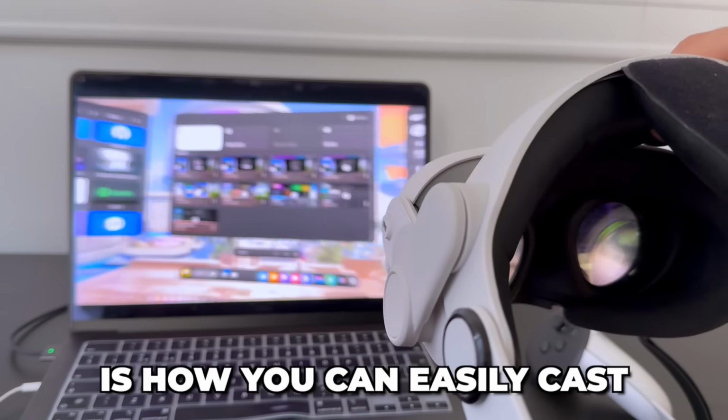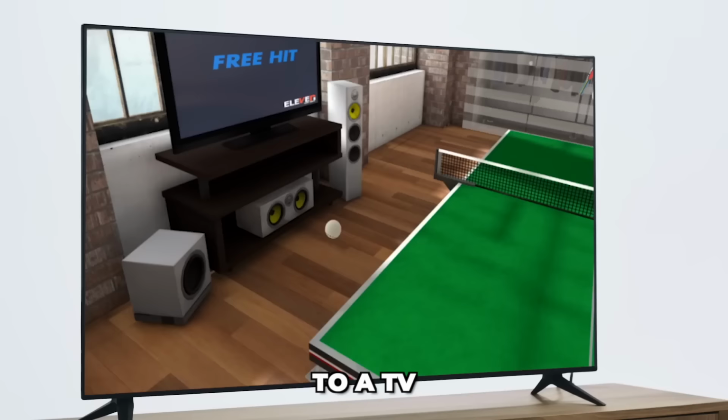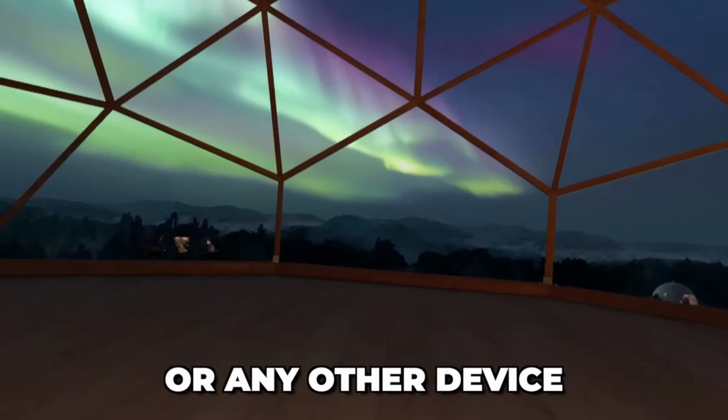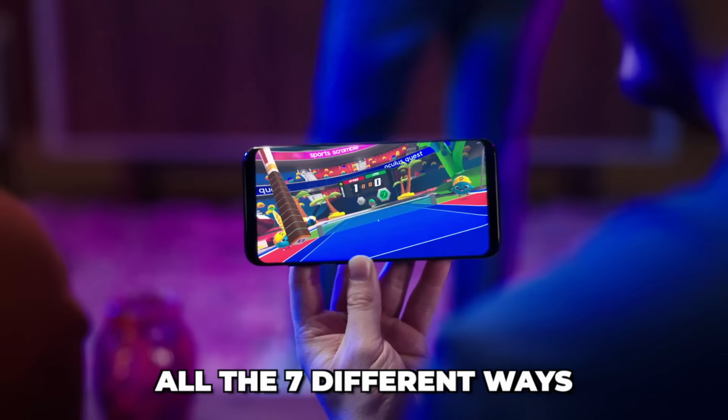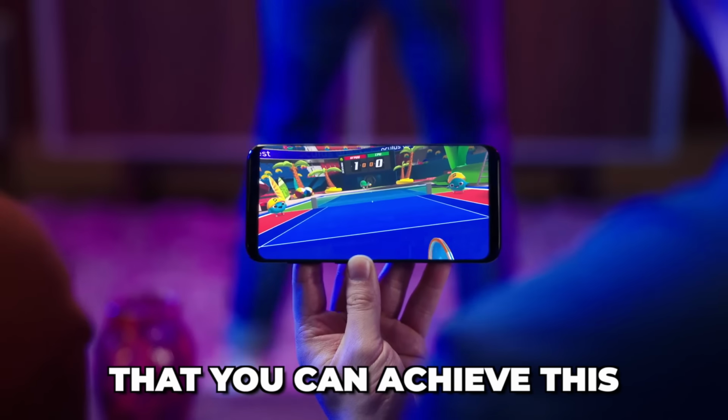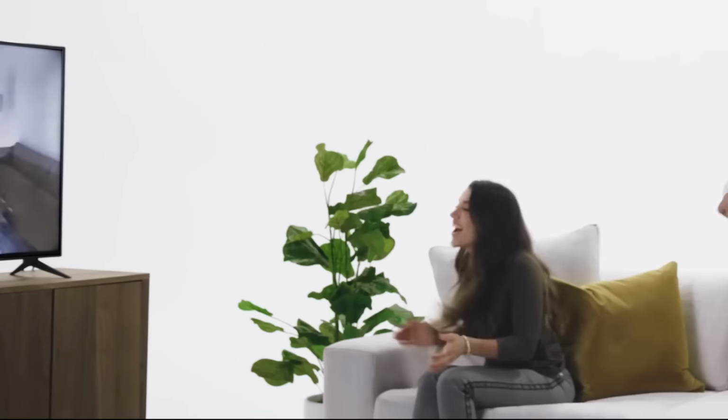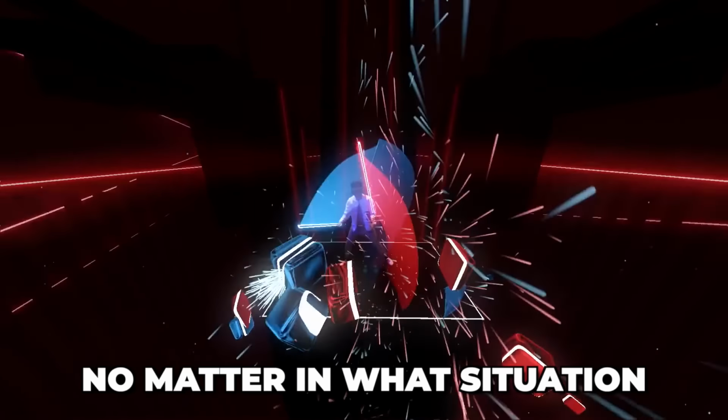This is how you can easily cast your Quest 3 to a TV, computer and phone, or any other device. And in this video, we will be talking about all these 7 different ways that you can achieve this, so that you will finally be able to cast your virtual reality experience no matter in what situation.